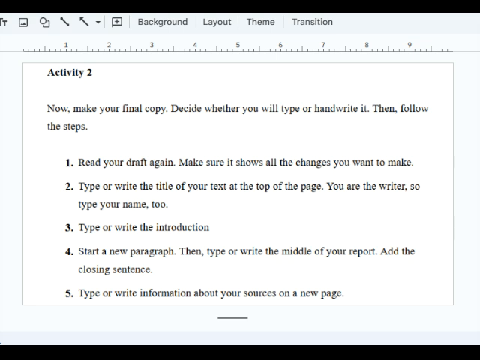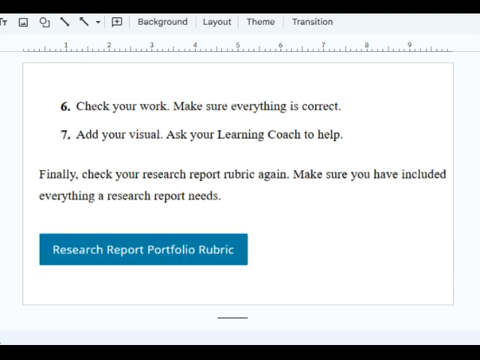On this one you don't get to decide whether you'll type or handwrite it. You should have a handwritten first draft, and you should definitely have a typed published final draft. So read your draft again, make sure it shows all the changes you want to make, type the title of your text at the top of the page and your name too, type your introduction, then type the middle of your report, then your closing sentence, and the sources on the next page.